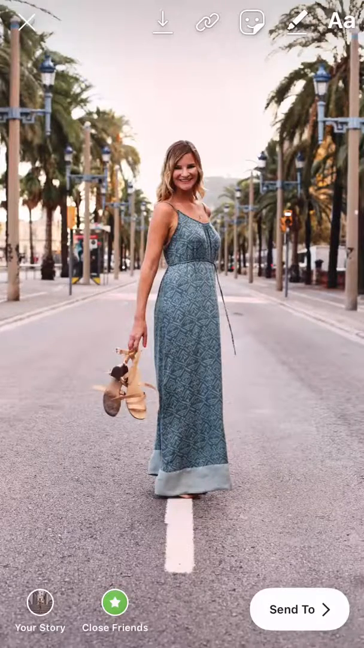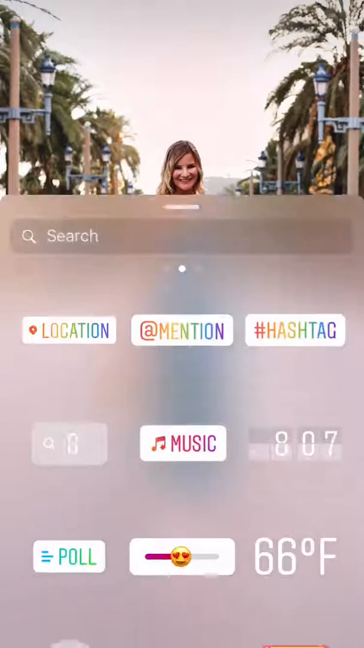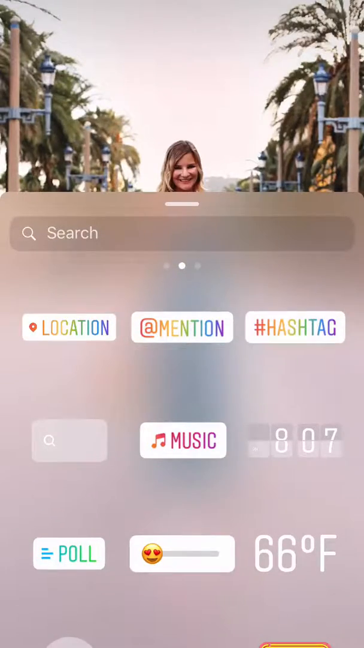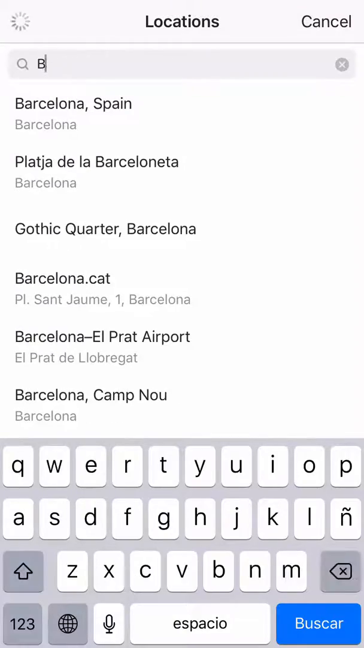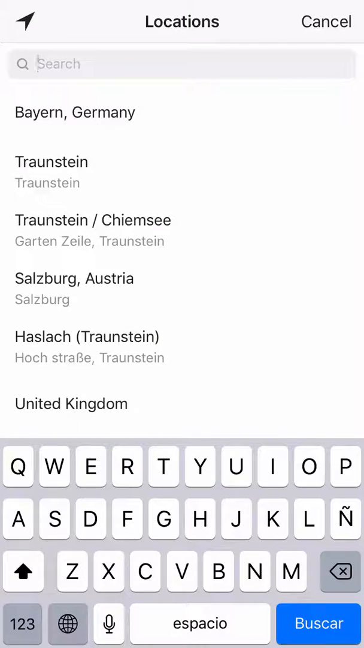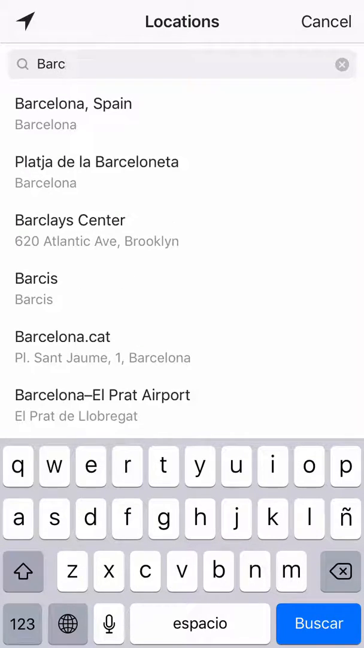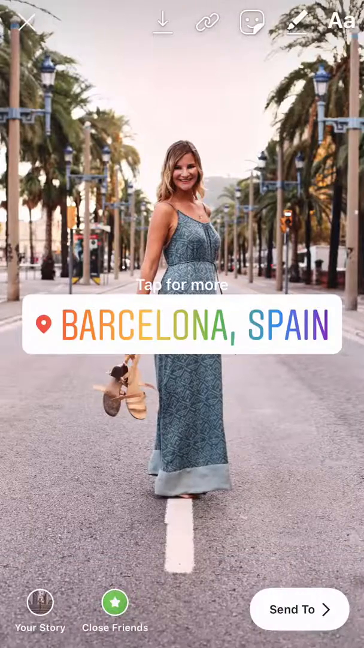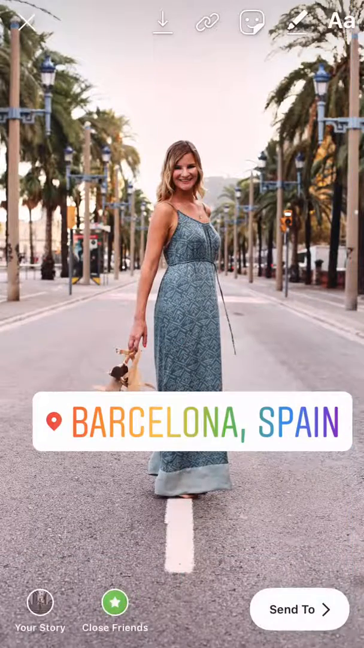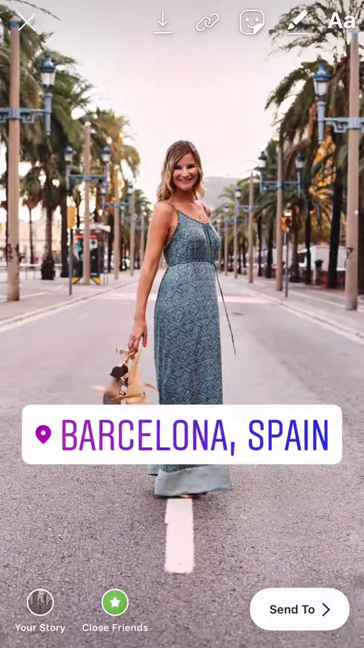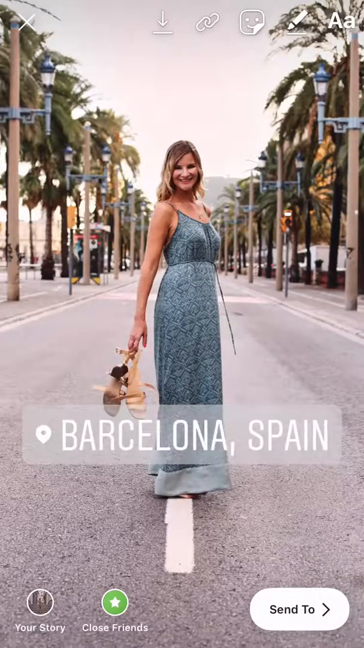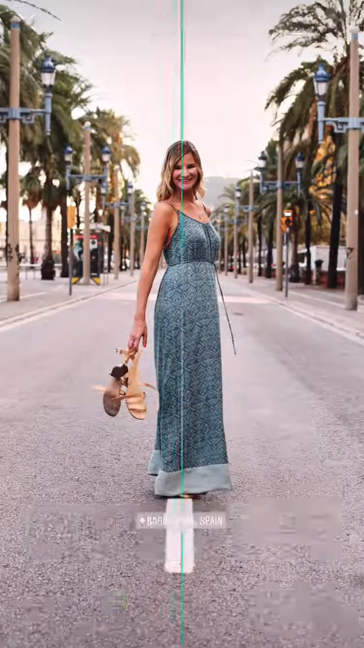So basically you're going to go to the sticker icon on the top here and click on location. Usually it brings up the locations that are around you, but you can also type in any location you want. Now it brings up Barcelona, Spain. I can tap on this to change the color of it. I can make it smaller.